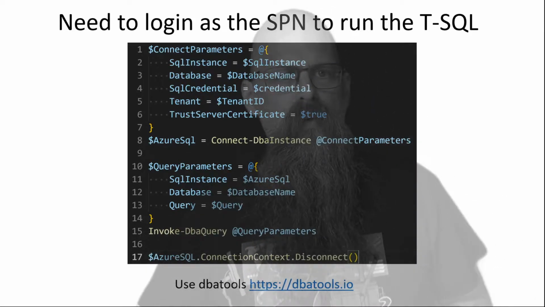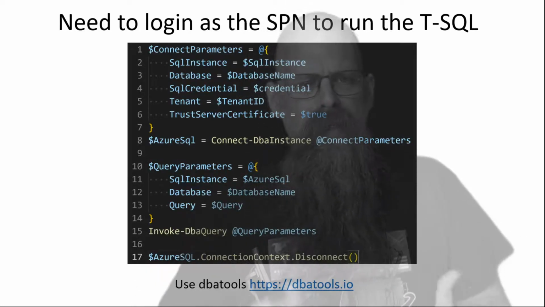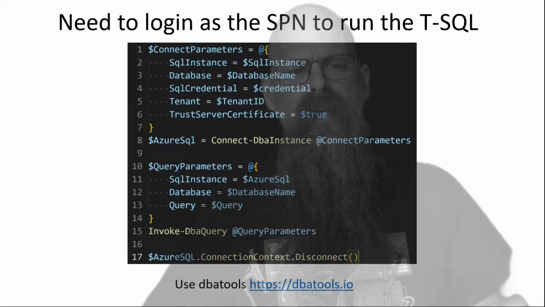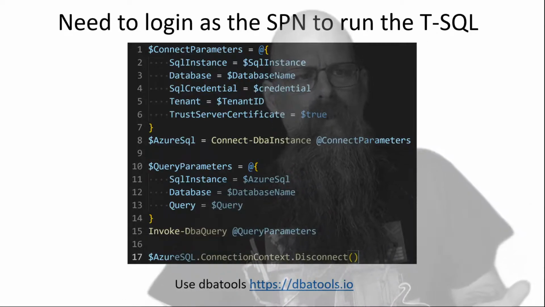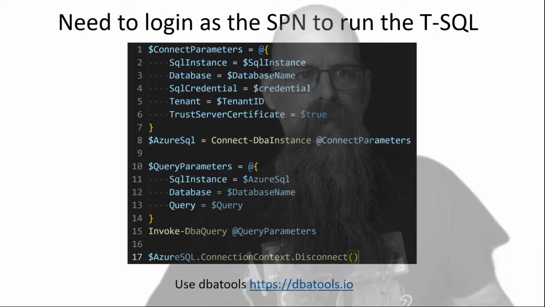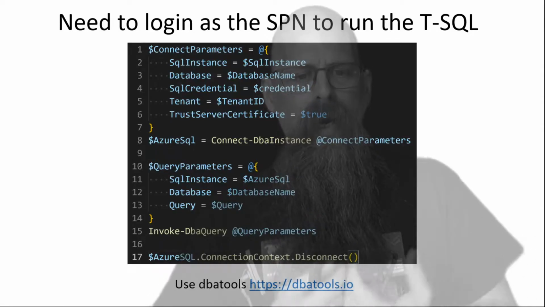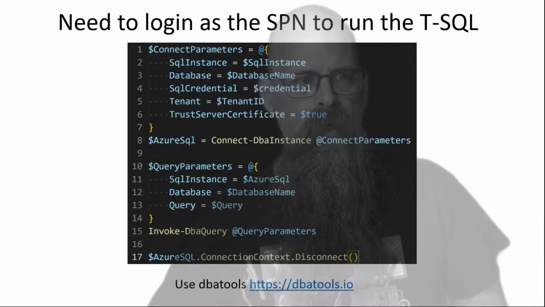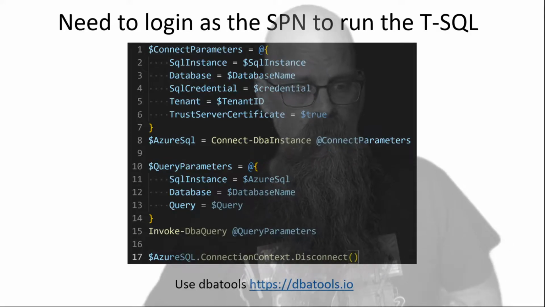So the first thing we need to do is connect to our dbatools instance. This is good practice when we are working with dbatools: we first make a connection to our instance. So we're going to apply the SQL instance name and the database name. We're going to have the SQL credential, which is going to be our Azure SPN client ID and secret. And then we need to add our tenant ID and trust server certificate.